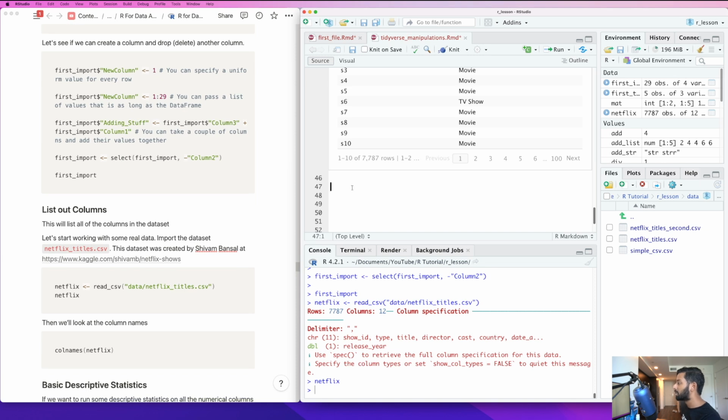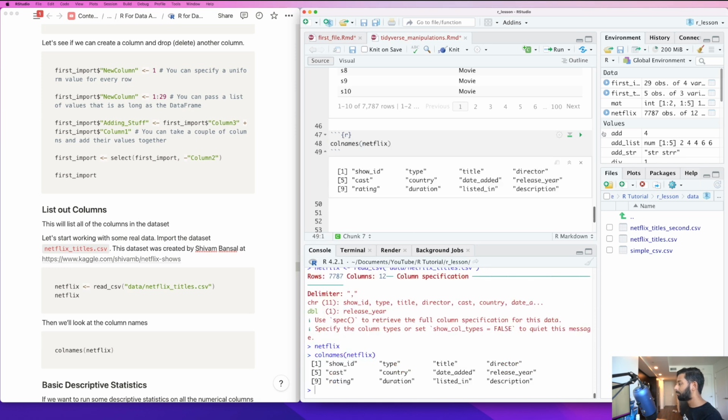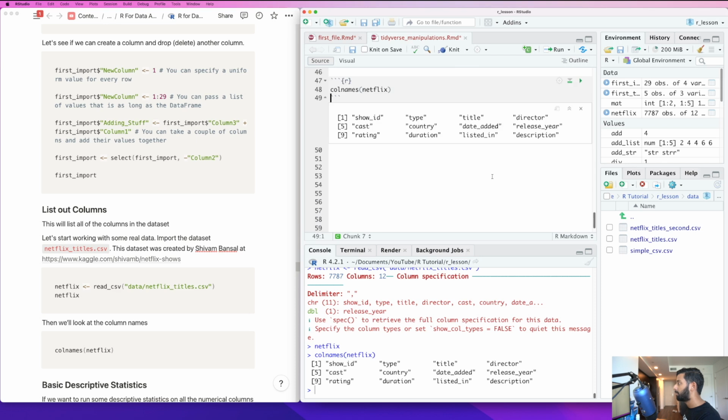So let's say we wanted to just list out all the columns, right? Because as you can obviously see, we can't see all of them over here. I can go here, create a new one. I can just type in colnames, I believe, and then do Netflix, and you'll see it creates a vector where we just list all the different columns that we have. And this is 4 by 3, so this is the 12 columns that are in that data.